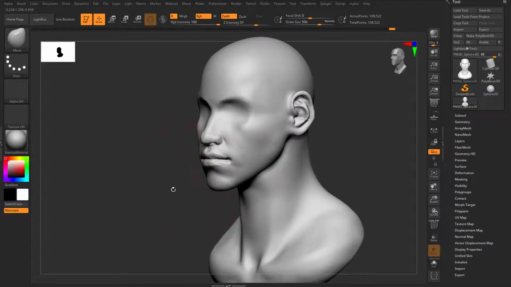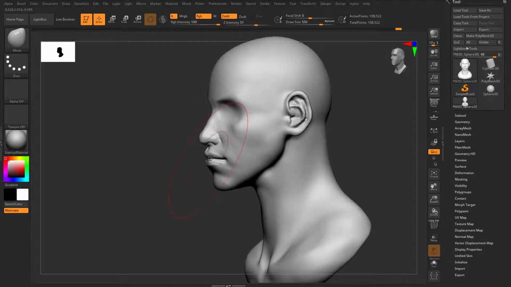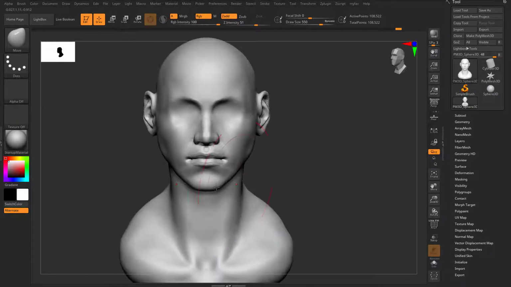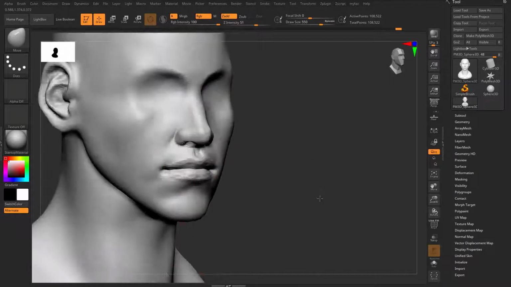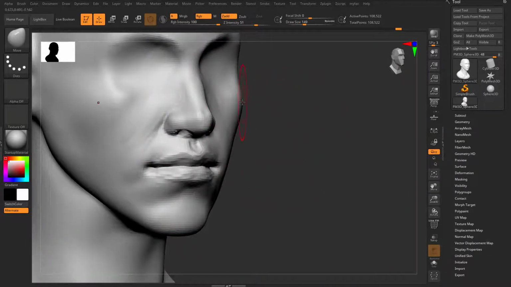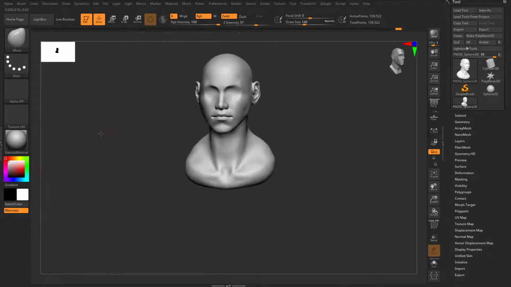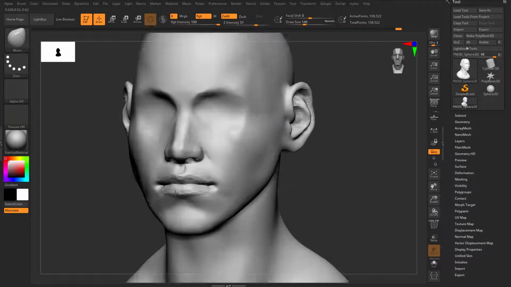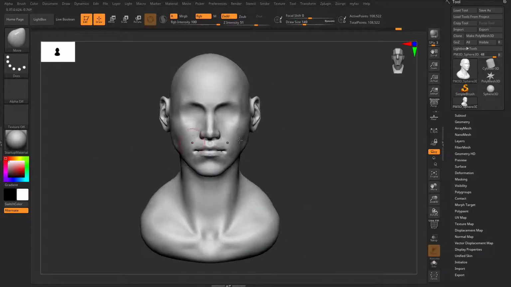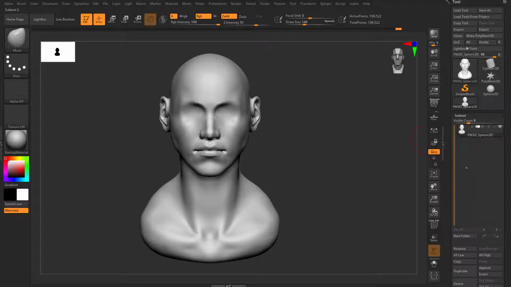Now from this angle, I think the bottom of the face is sticking out too much. So let me drag them back in a bit more. Feels a bit better. Alright. Now moving on down to the eyes, I need some reference from a spherical shape for the eyeball.